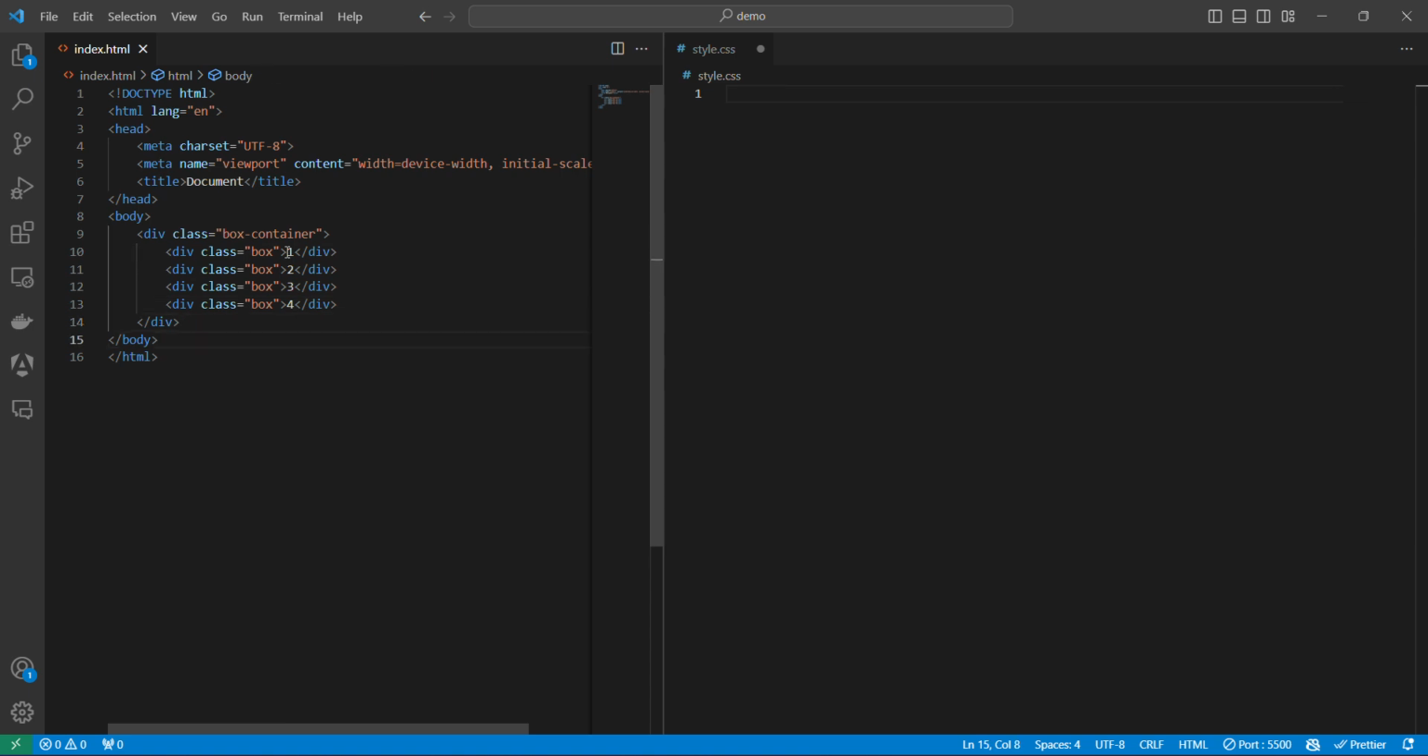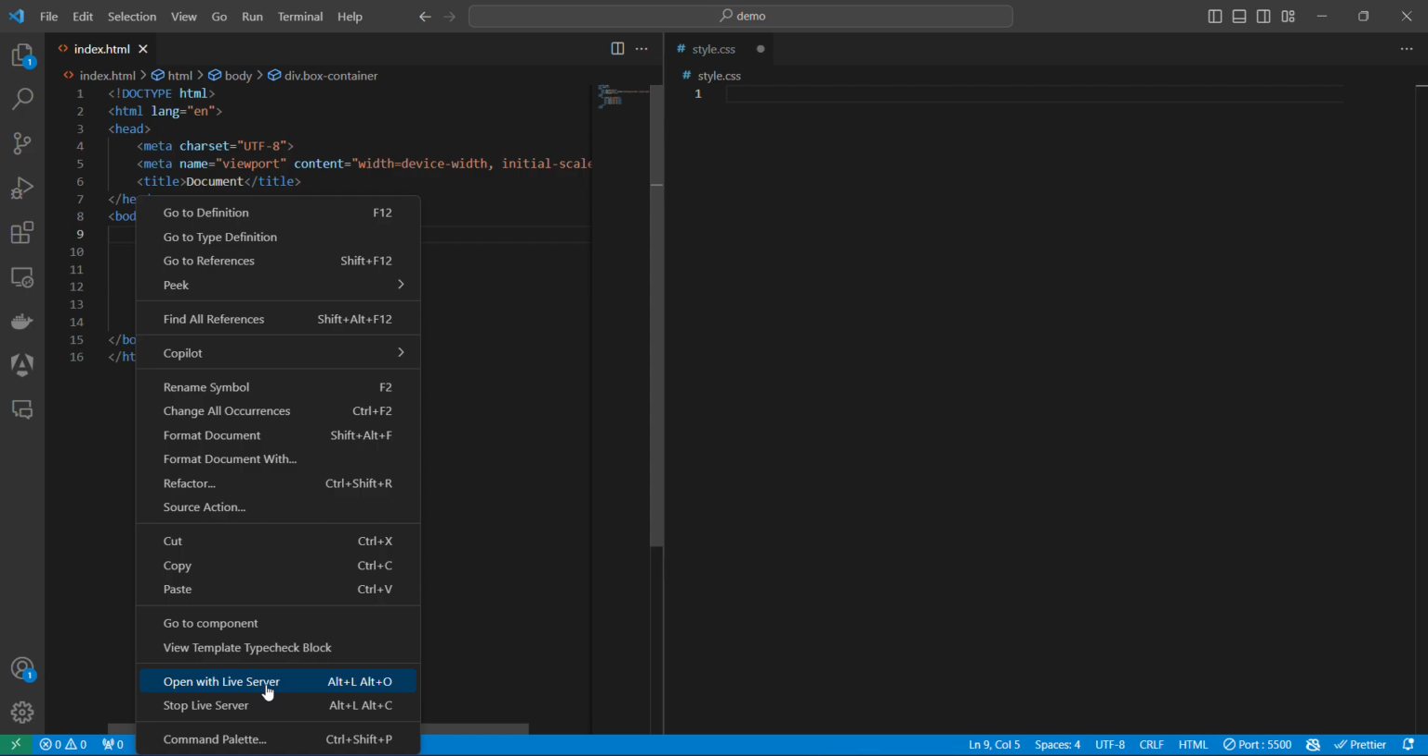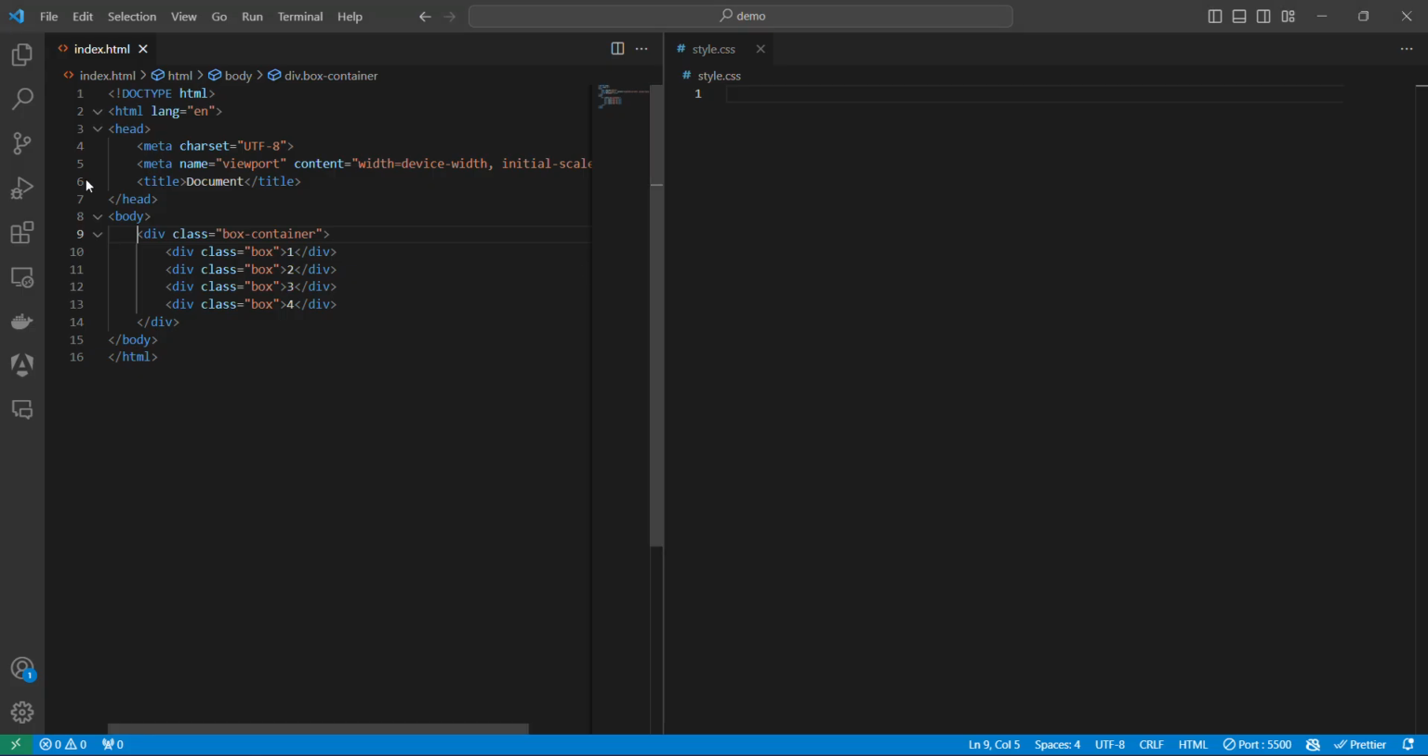Okay, this is my HTML content. Let me start the server first, then we can see these changes in the browser. Okay, so now you can see this 1 2 3 4 here. Let's apply some CSS properties on these boxes, so we can see neatly which boxes, the size and width and all things, properly.